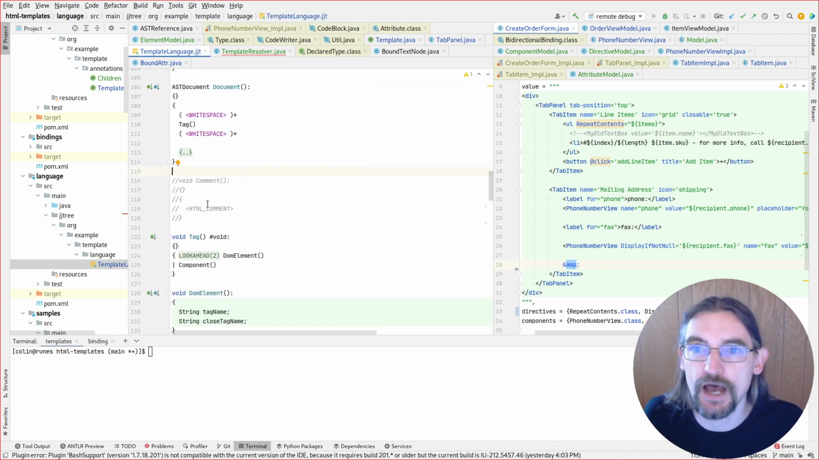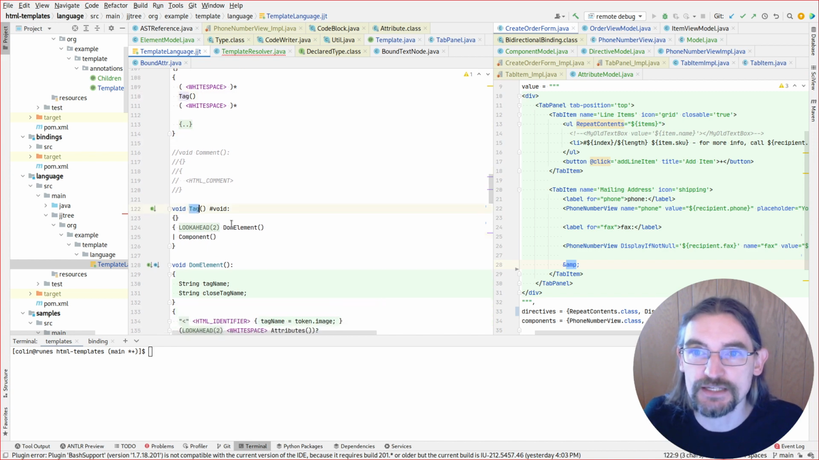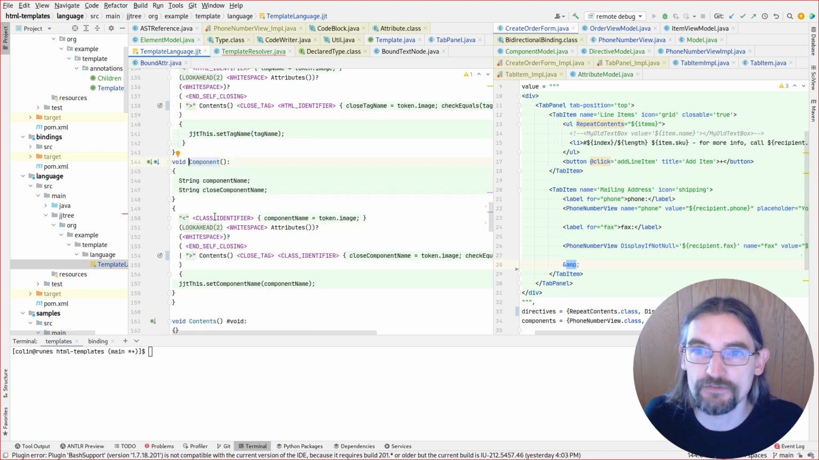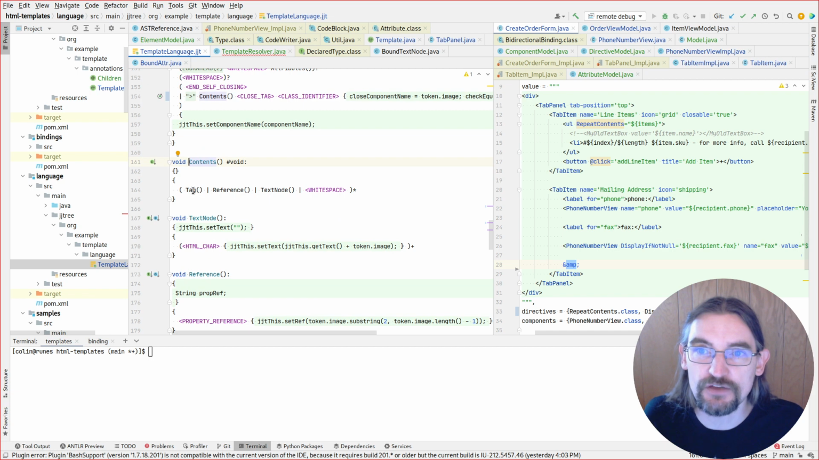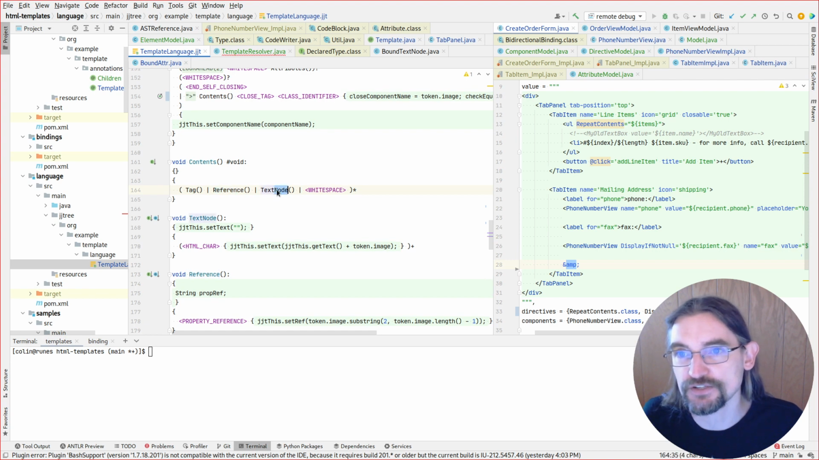That there's a document at the top level. Document consists of a top level tag, and a tag in turn is either a DOM element or a component. A DOM element and a component, each of those have something where they're going to be some kind of a less than tag identifier, your attributes. Either you're going to be self-closing or you're going to have contents, and then you're going to have a close tag. And the contents themselves, in turn, will be a tag. So you can put tags inside of tags. And we've got a star here to say you could have many tags. You could have references, you could have text nodes.